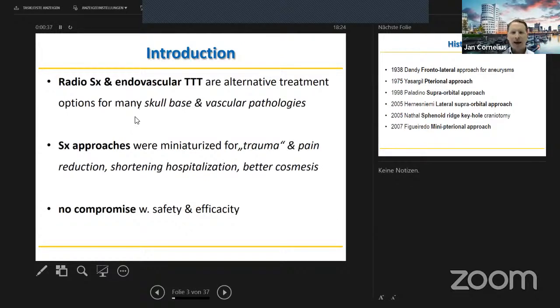So we have to miniaturize our approaches in order to reduce the surgical trauma, to reduce pain, to shorten the hospitalization times, and for better cosmetic results. So this is the rationale for miniaturization, but it should not come with a compromise of safety or efficacy.